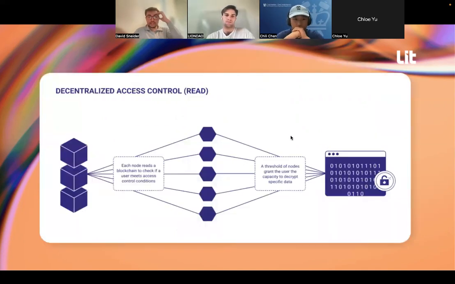And so just like any key, this network provides two main services, which are encryption and signing, which we can generally categorize as read and write. And I'll take you through how both of these work.